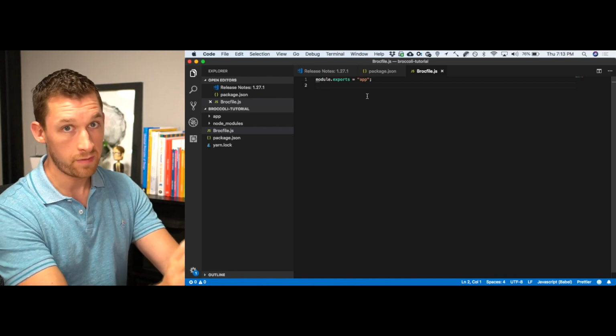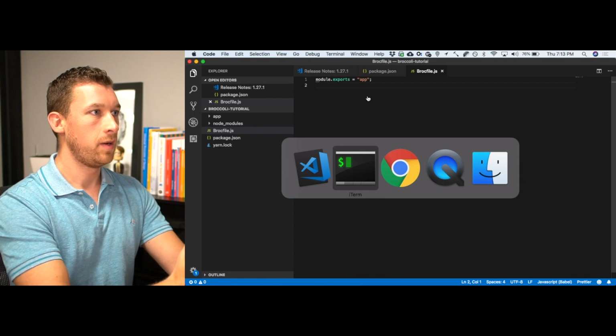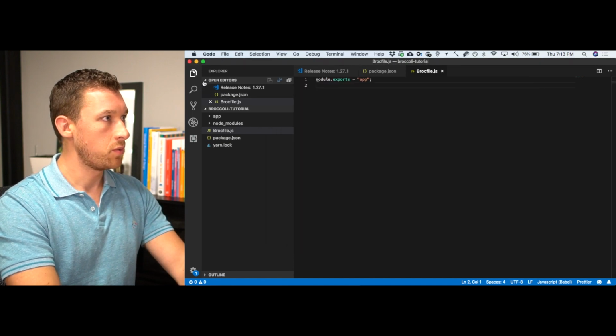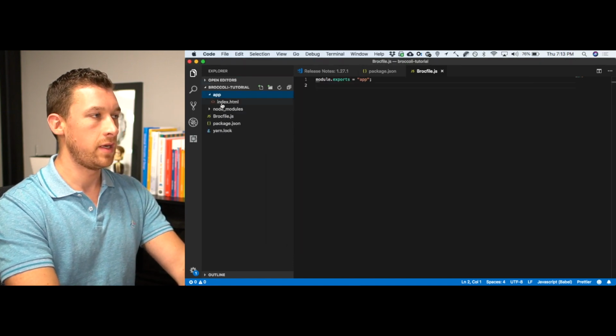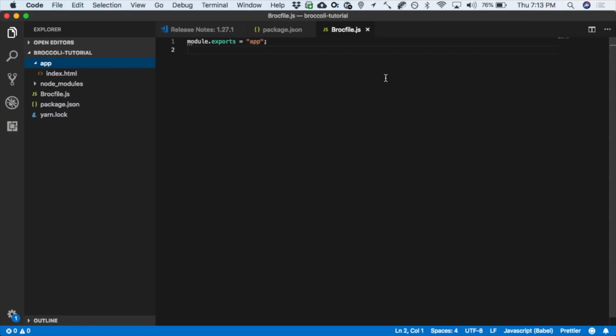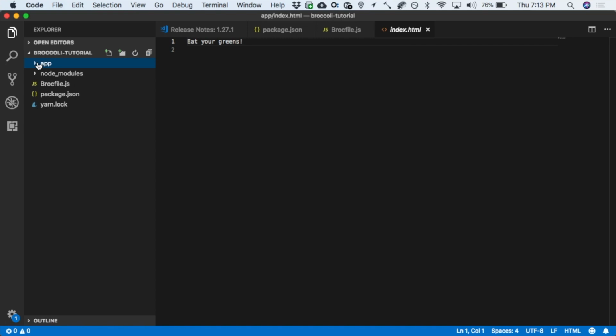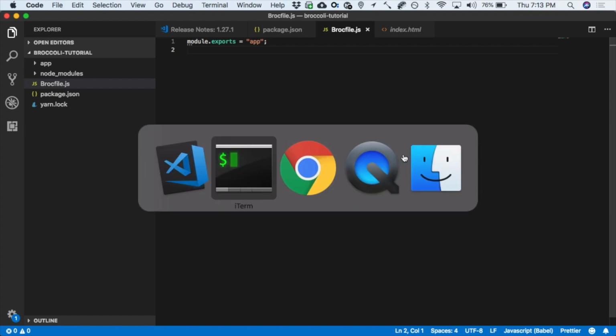So in this very, very simple build pipeline, we're just going to export our app folder. So what we should expect is in our dist folder, once we have built the project, we just have our index.html file written out. That's all that's in there. It's not a great build pipeline, this. We're just copying files from one directory to another, but this explains how we get started.